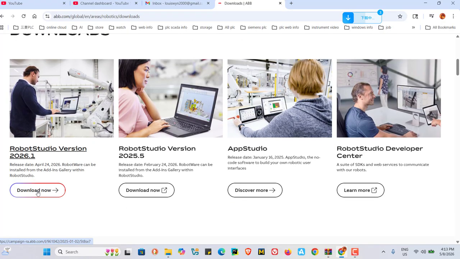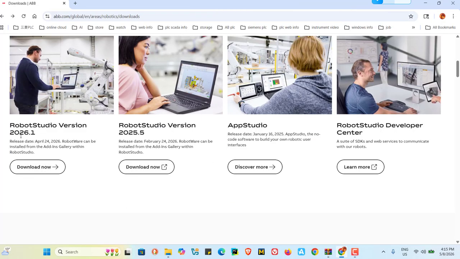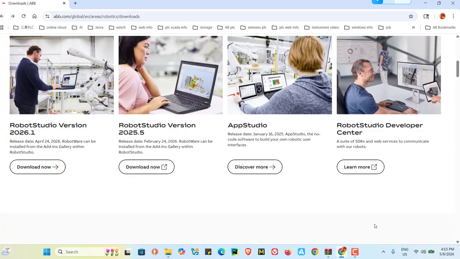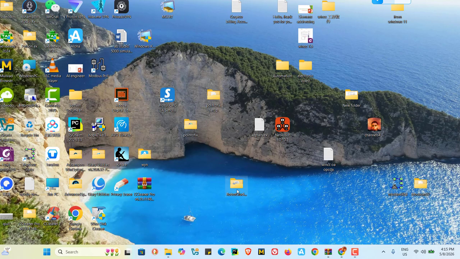You can click here, download RobotStudio version 2026.1. This is a very new version. You can click here, download now. You can download. Okay, I'm done already. Now we start and install this software.